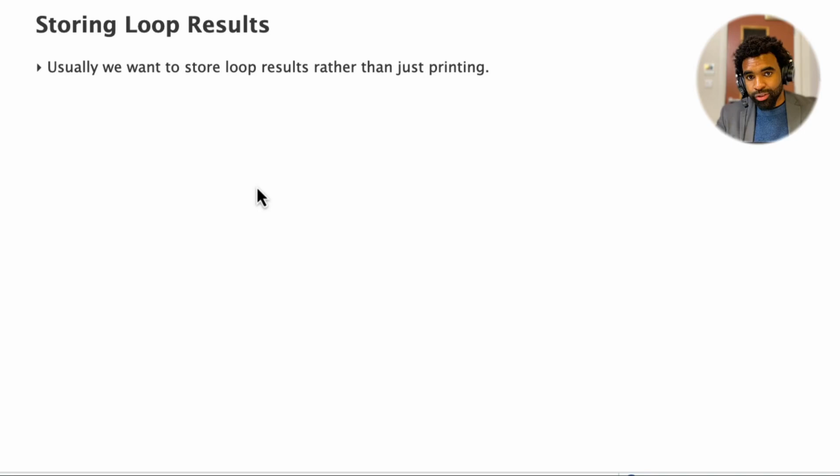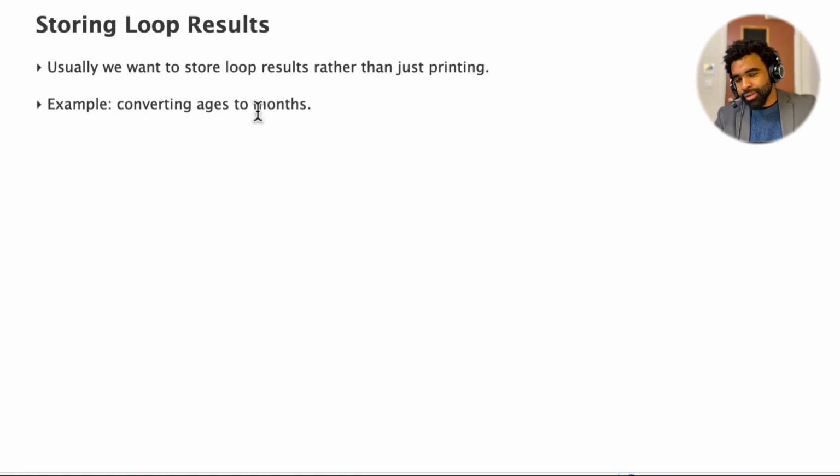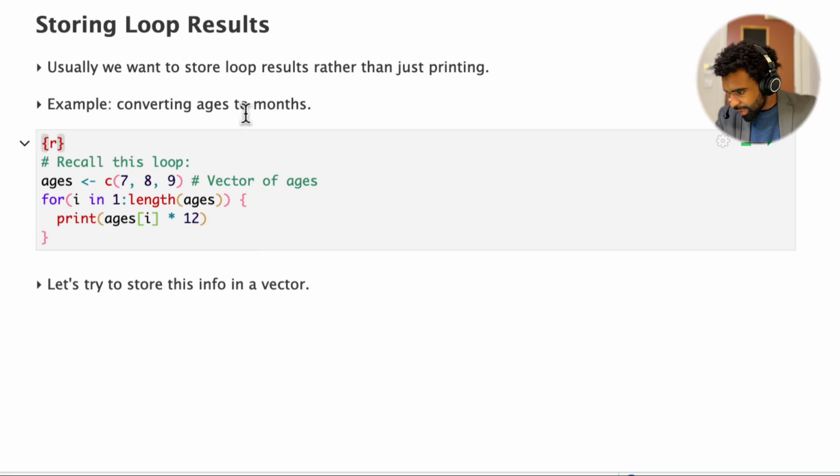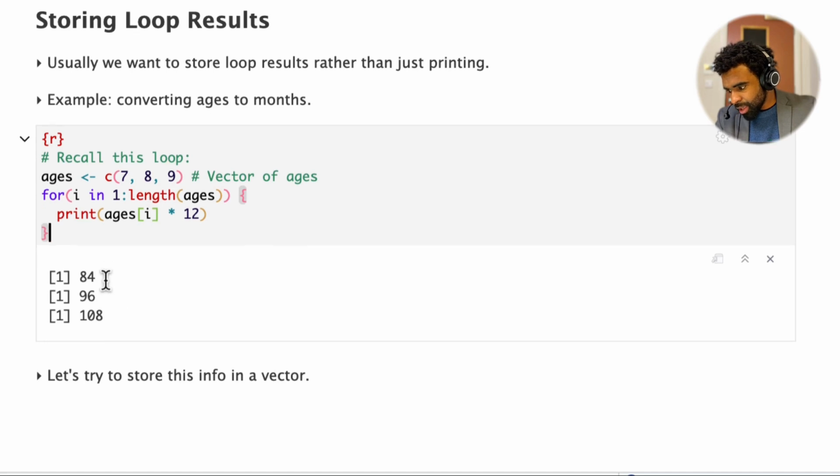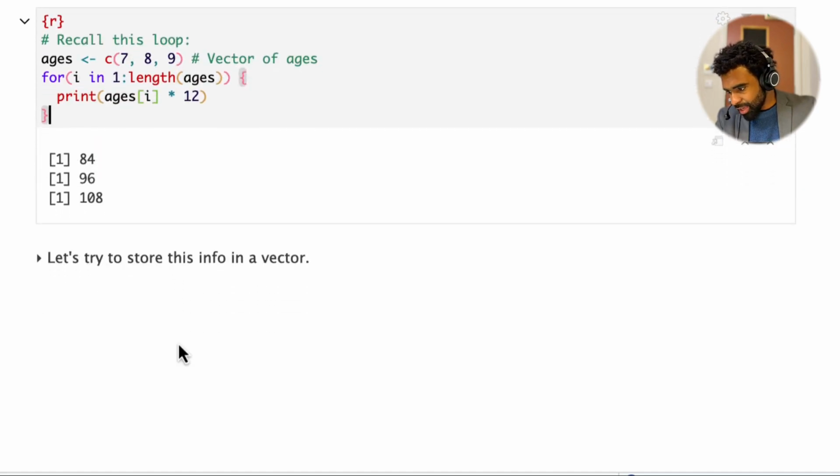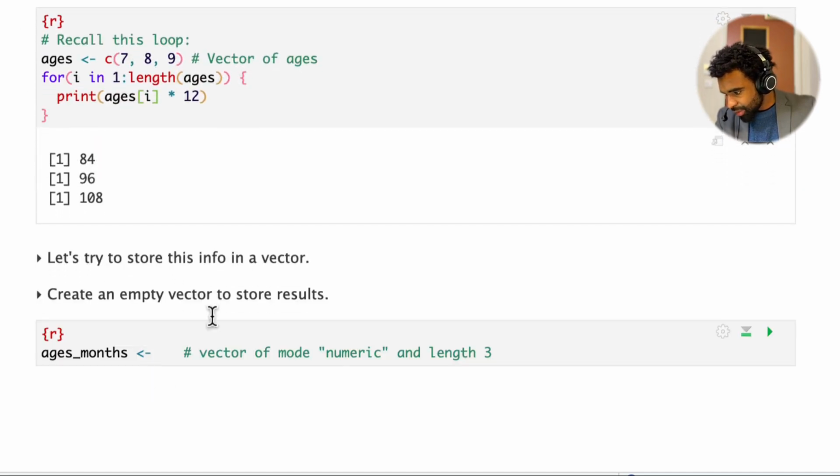Now let's think about storing loop results. Usually you want to store the loop results that you are outputting rather than just printing them as we've been doing so far. So an example here is going to be, again, our default converting ages to months. So here's the loop we had before. We have ages 7, 8, 9, and we just print these outputs. But what if we want to store this information in some kind of data structure like a vector?